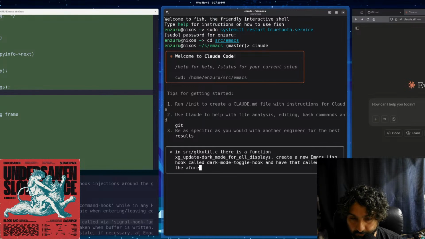from the aforementioned function. Okay. In source GTK util C, there is a function xg update dark mode for all displays. Create a new Emacs Lisp hook called dark mode toggle and have that called from the aforementioned function. Okay, cool, we'll do that.